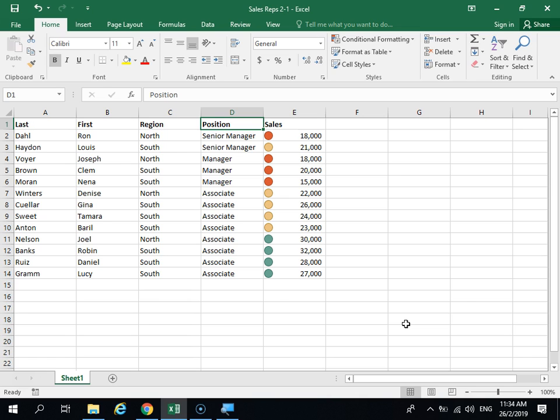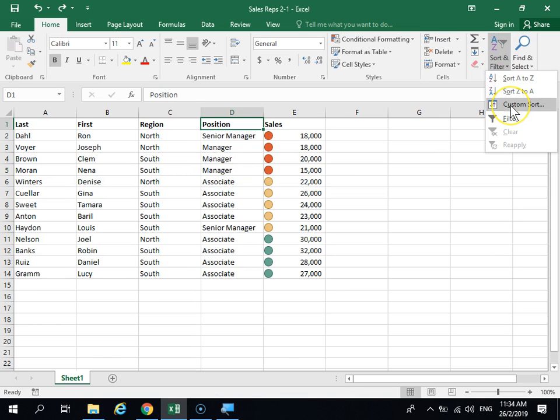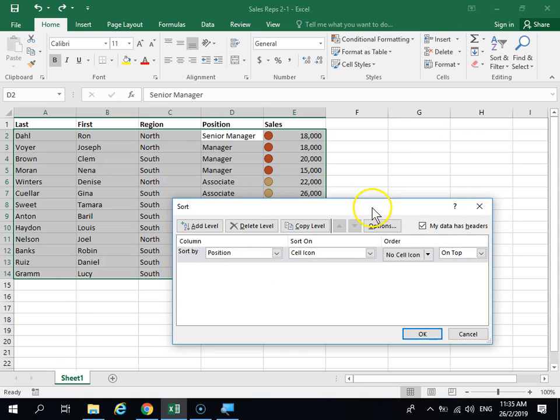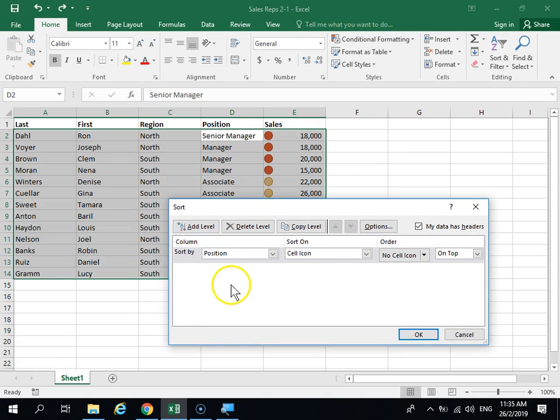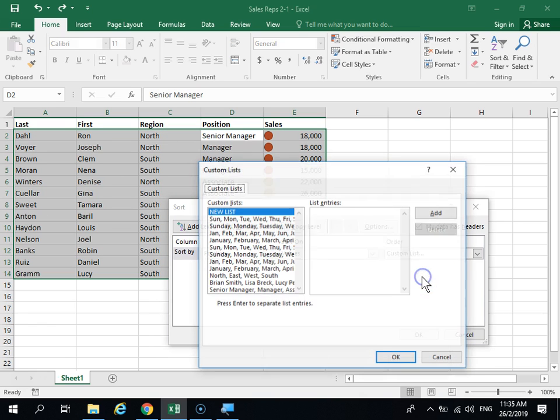Sorry, I have to go back a bit. Click here, custom sort. Of course you need to clear another one first. Clear the rule first. This one change to position. Instead of cell icon, change to values. Then this one we use custom list.